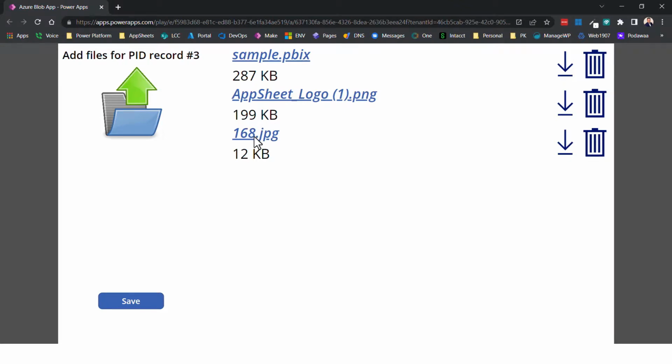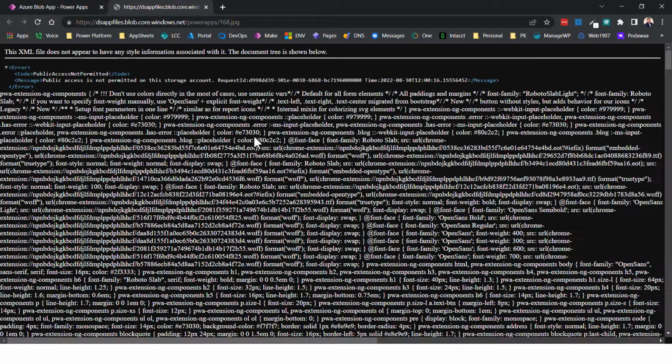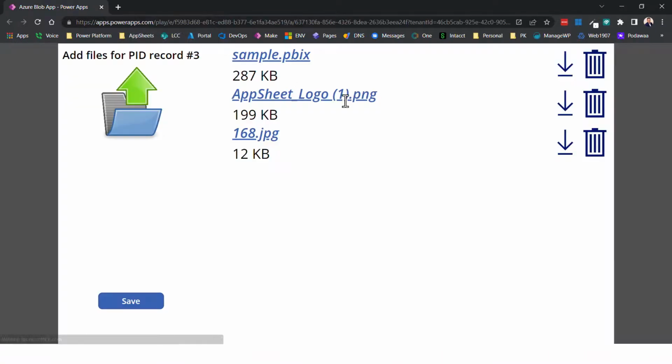This is my picture, and I'm going to try to download it. One of the things that's really neat, talking about governance and compliance, is that public access is not permitted on this particular storage account. I explicitly set it up this way, and so this is really good because this means that the storage account is not open for public access, but you can still get to the application. You can still get to the files in the application.